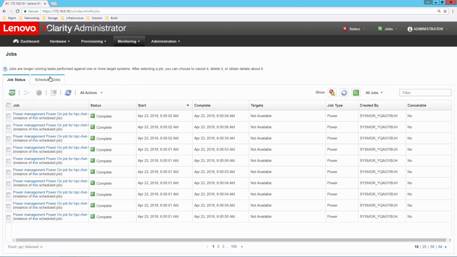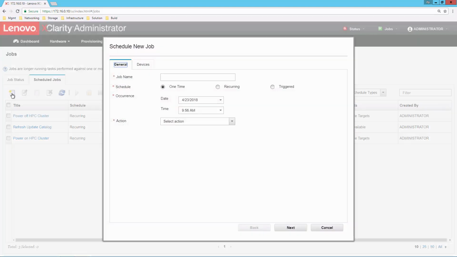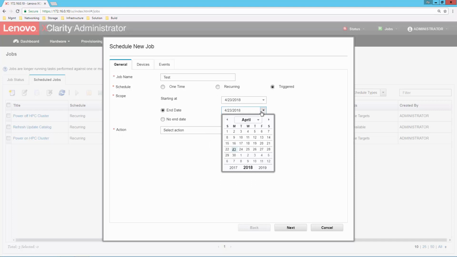And so we've got a number of jobs that are running. Let's look at the job scheduling. We can see a few scheduled jobs we have that we run on a recurring basis here. But let's create a new one just to kind of show the idea. So we're going to create a new scheduled job. We have the choice here to do it either one time. We can do it on a recurring basis, setting up a schedule, or we could also do this on a triggered basis and specify a time range where we want this to be happening.